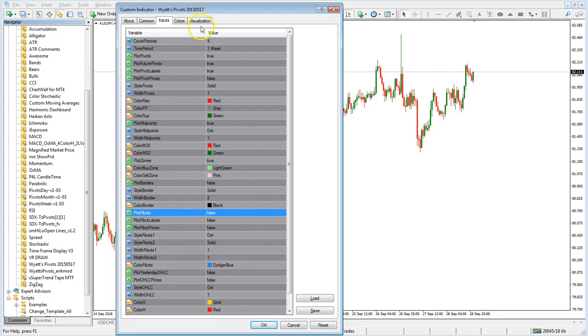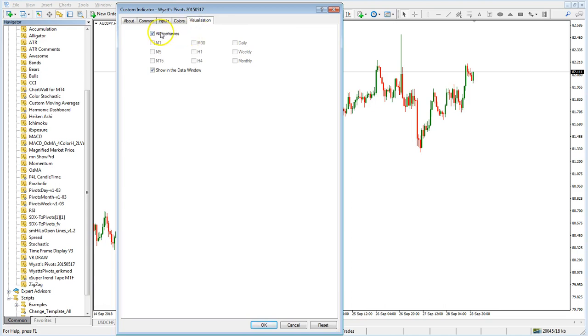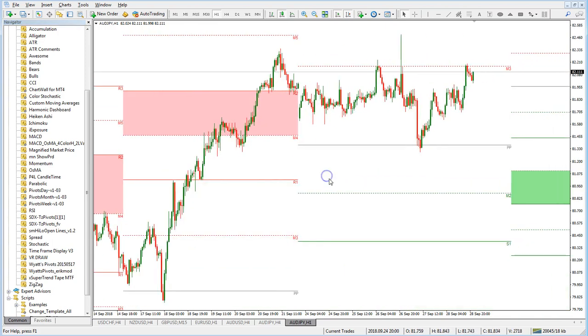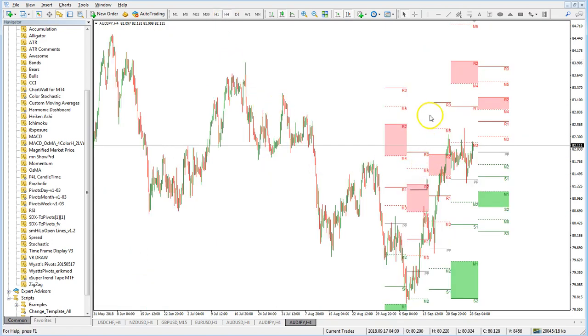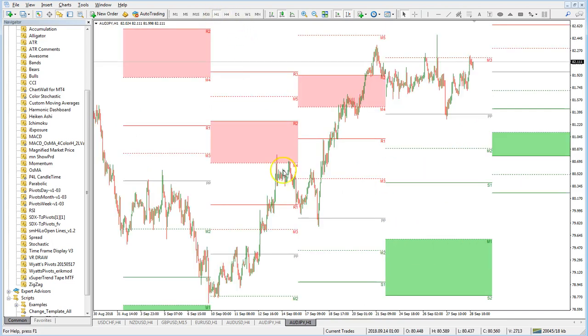Oh, the visualization here, we want to put it on the 4-hour and the 1-hour chart. You can also keep it on the 15. We'll go ahead and click OK. And now this is what your chart should look like. Now let's see. So it's showing the 1, 2, 3, 4 and the future pivot.